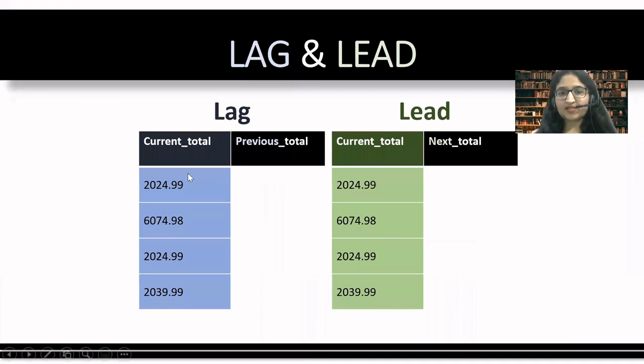Lag and lead are two different types of Windows functions. We use a lag function to access the previous rows of the data, and we use the lead function to access the future rows or the next rows of the data. Let me show it to you. For example, this is our current table, and let's say we have a column current total, and the first row has 2024 followed by 6074 and so on.